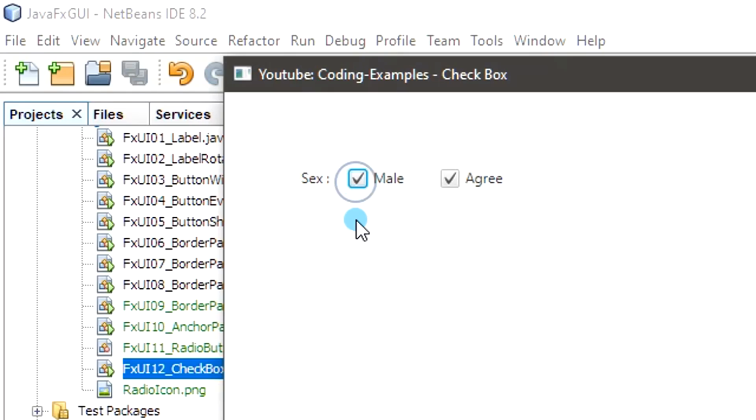Alright, so this is a two-state checkbox or normal checkbox. So sex is male. When it is unchecked, we can infer that sex is female.